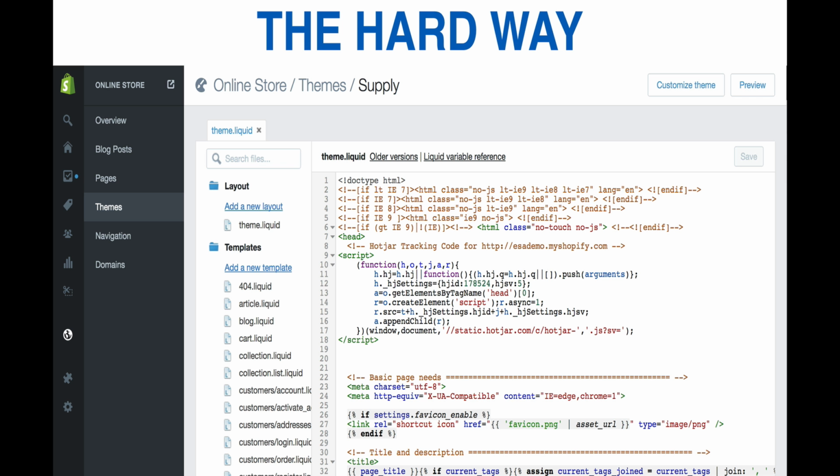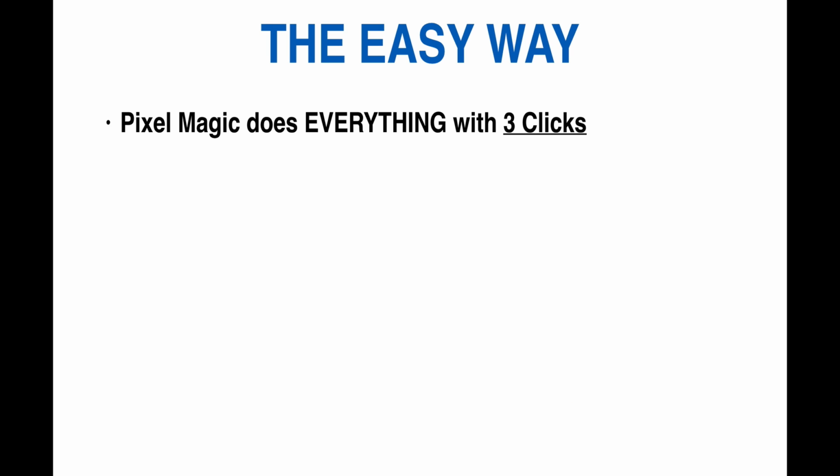Here's what the hard way looks like. If this image scares you, if this image looks intimidating, then you probably should not try to manually install the pixel. And Pixel Magic is an app that you should definitely use. All right. Now the easy way is to use Pixel Magic, and you can do everything in 3 clicks without ever looking at that scary page I just showed you.